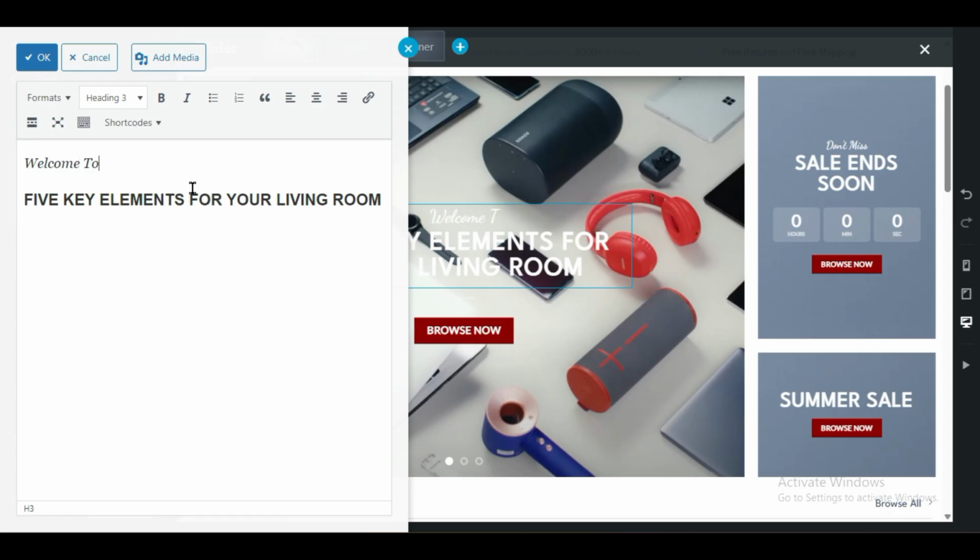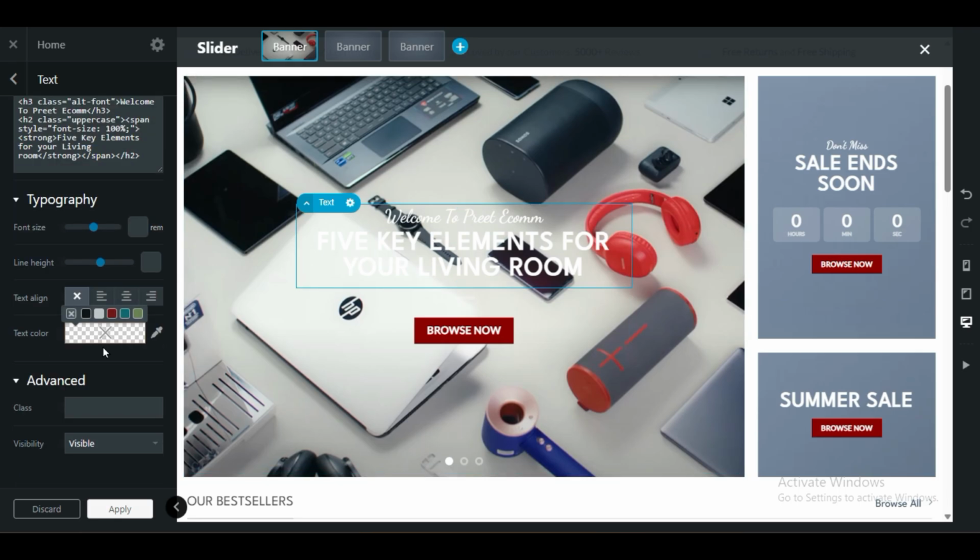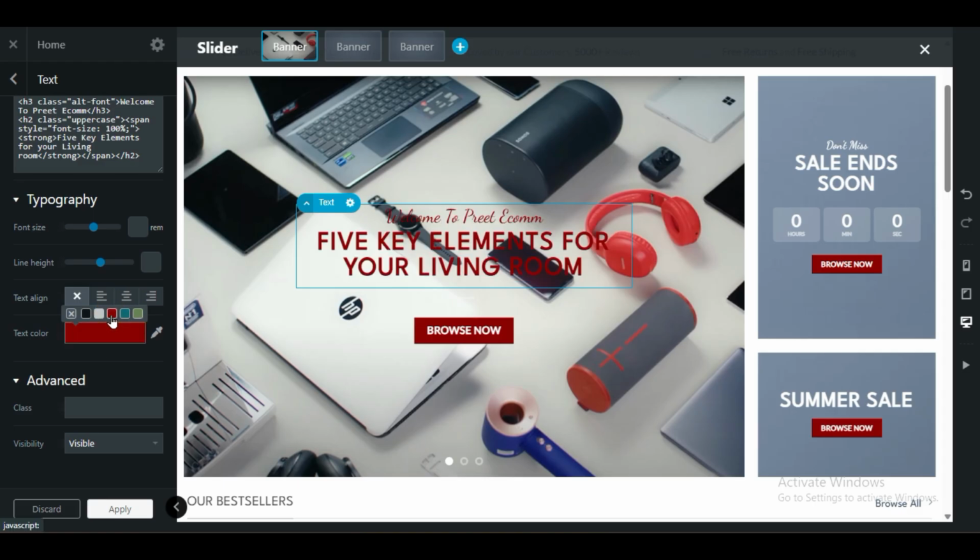Welcome to Preet ecom 5 key component. Okay, after you change, click OK. Immediately it changed here, right? Now let me make it visible. In the text color, you can choose any dark color, so it becomes visible.